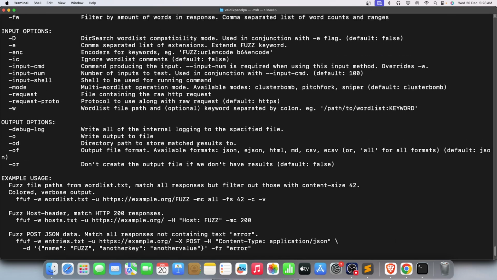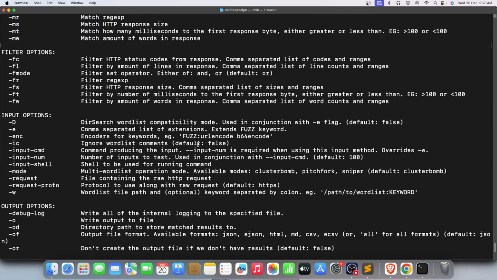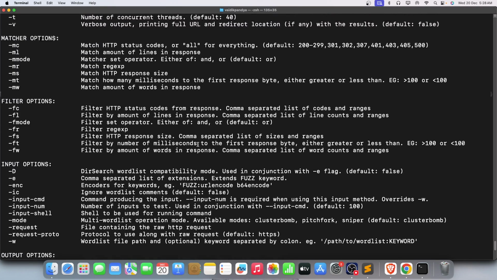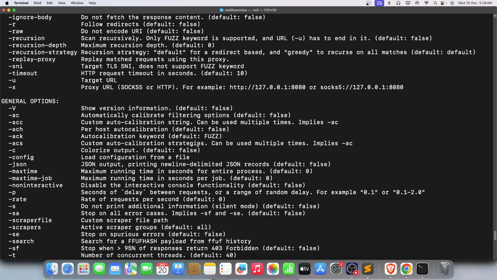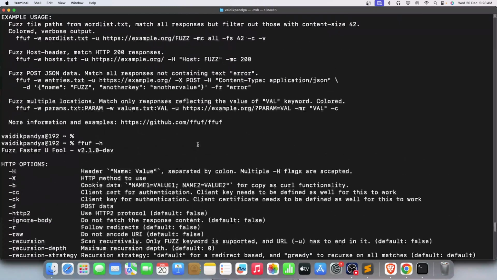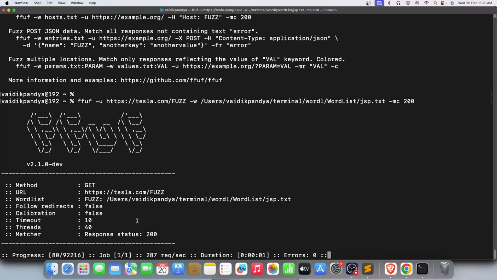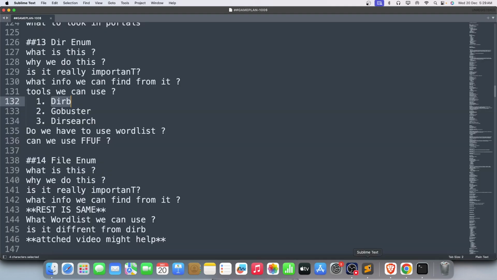And if I want to follow redirects, let's just try to give some options here. You can use that follow redirect too, but it will give some sort of issues. So I'm just using this only for the JSP files, and let's see how many JSP files I get with the valid response code of 200. Now this is the basic usage of this tool, and you just have to do this recursively on multiple things.